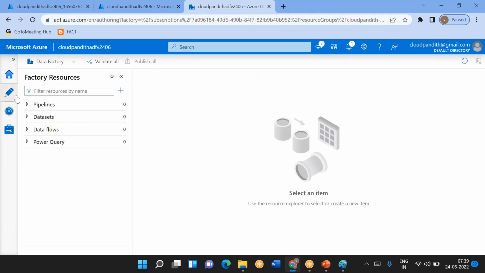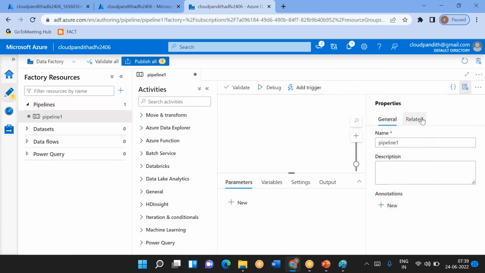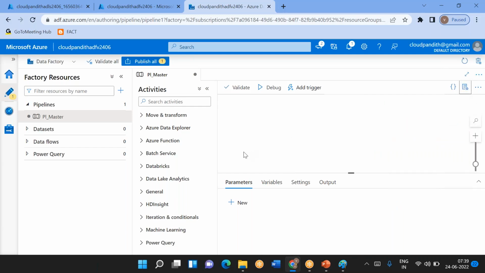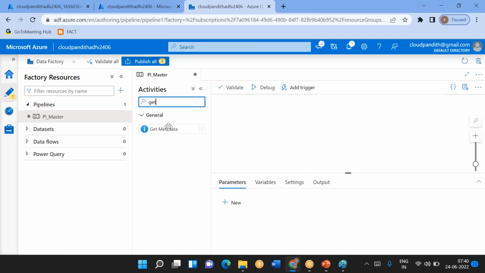Now come to the author tab. So first, let's focus on the master pipeline. Okay, the pipeline name is PL underscore master. Okay, PL is nothing but pipeline, underscore master. Master is nothing but a master pipeline. So what is the first activity? Get metadata activity.